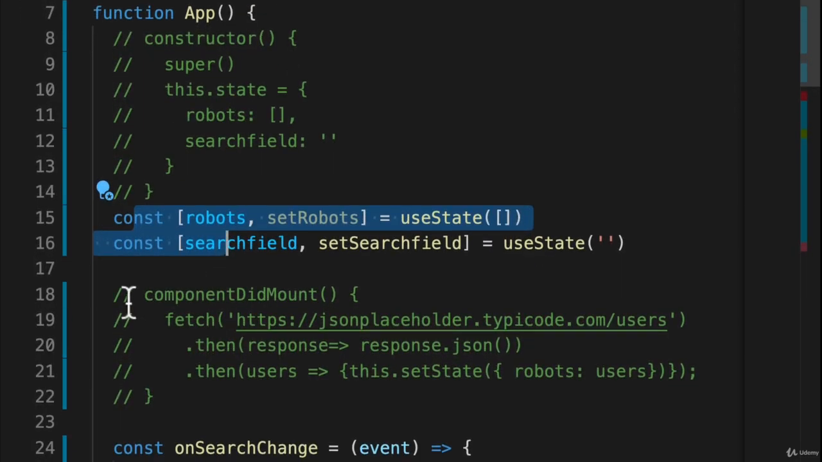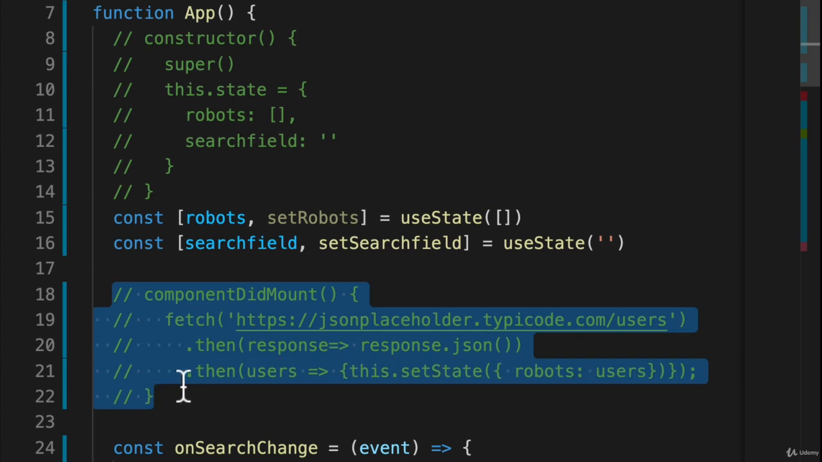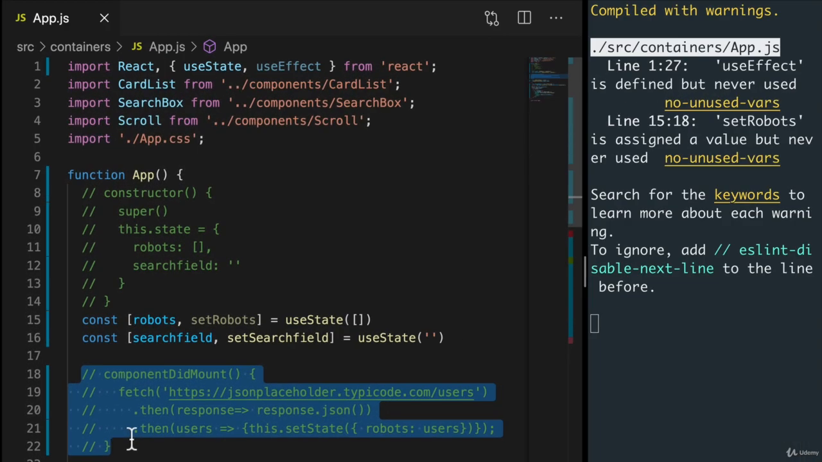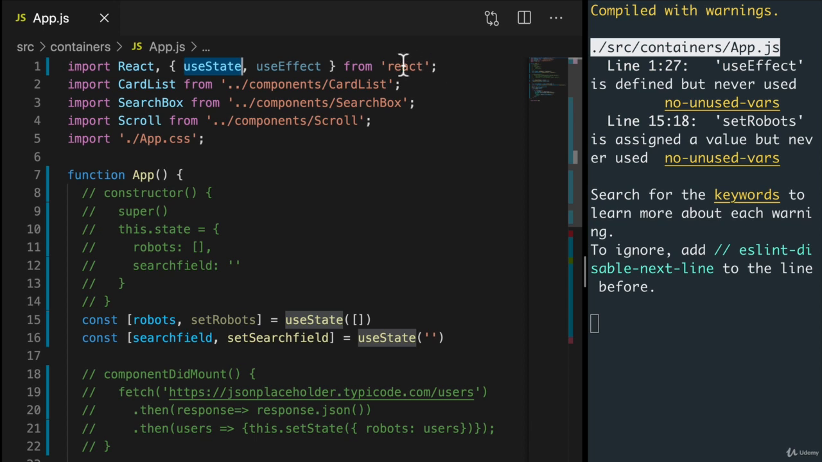Next step is to add the lifecycle hooks. Again, remember what hooks are. A hook is a special function that lets you hook into React features. We've hooked into the state feature of React so that we can create state. The next part is to hook into the lifecycle events that we got with classes, but this time within a function.